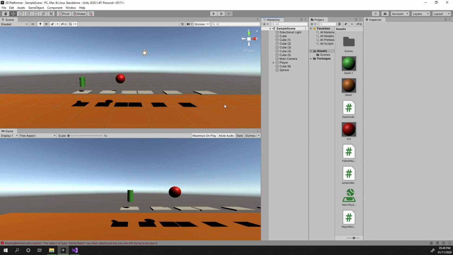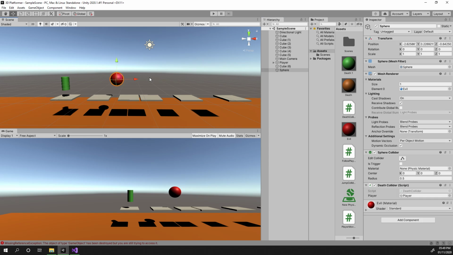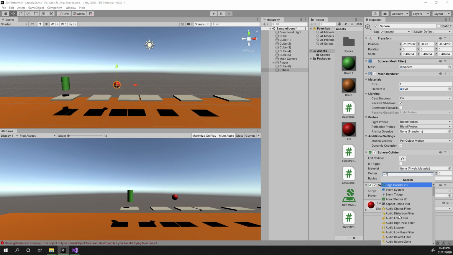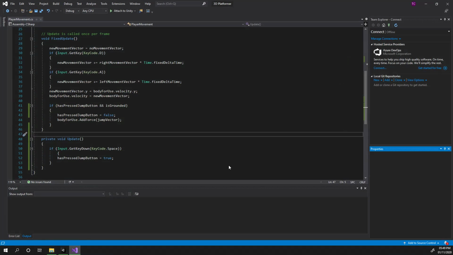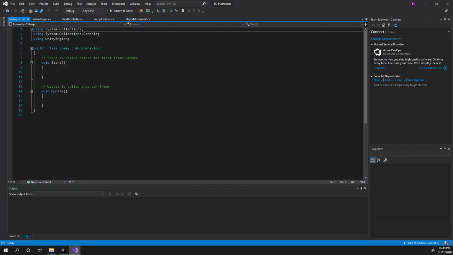Now let's think, okay, well, if the static sphere isn't that interesting, maybe it'll be a more interesting challenge if the sphere is moving. So I'll scale it down a little bit as well. This will introduce us to using timers. I'm going to add a new script and I'll just call it enemy. So this will be our enemy script. I've attached it to the object. We're going to open this up.